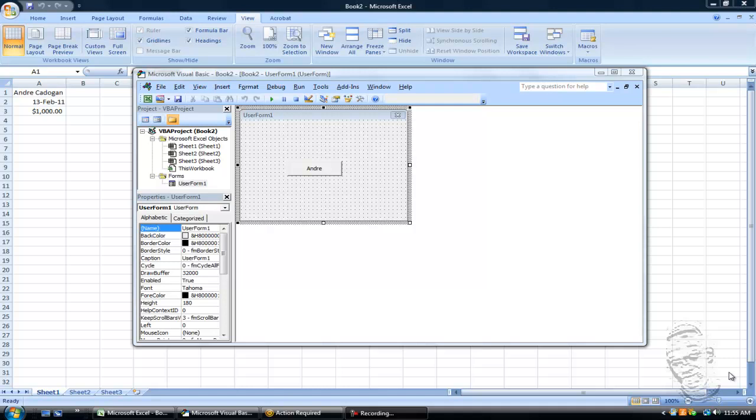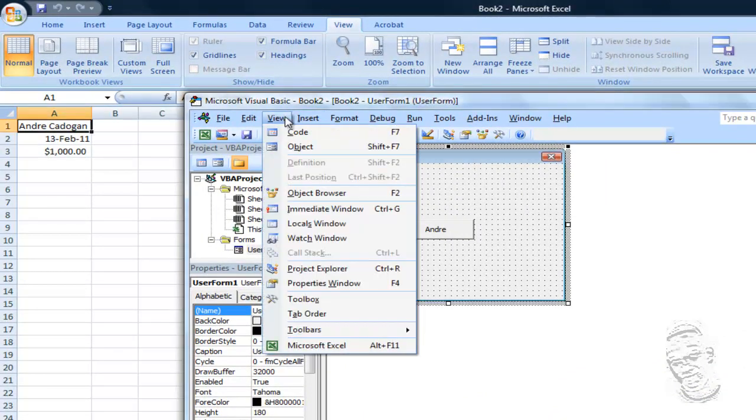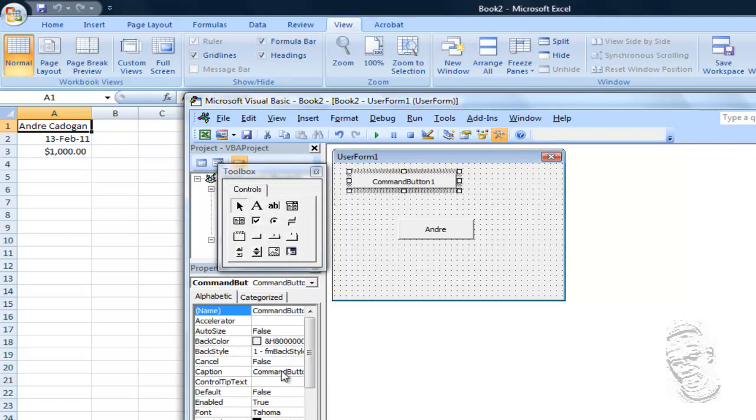Okay, people, we are still on the command button, and this time around I want to produce more than one command button. So let's go again. Let me see if I can view my toolbox first, and I'm going to select a next command button, and I'm going to create this one as a simple message box.